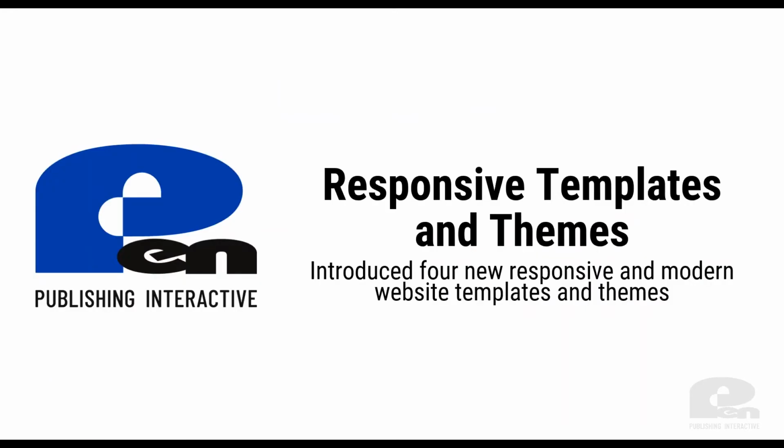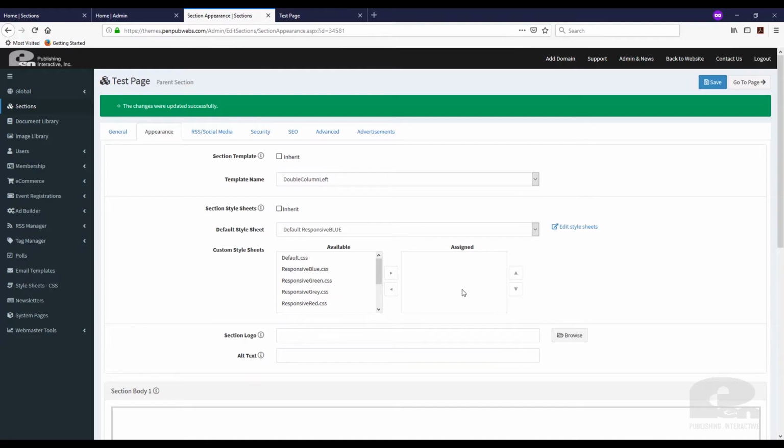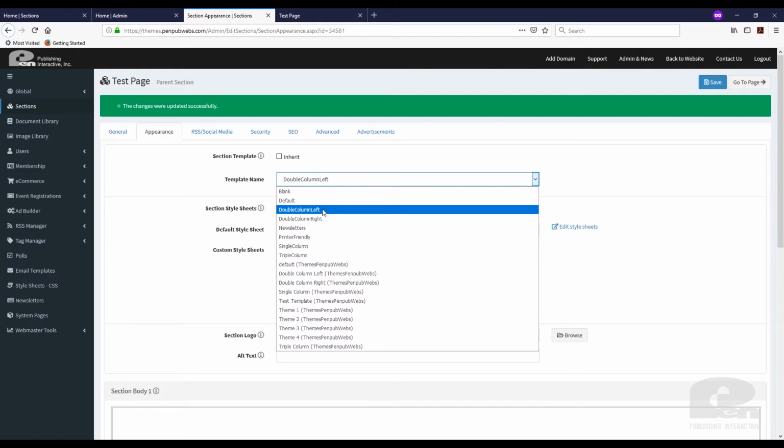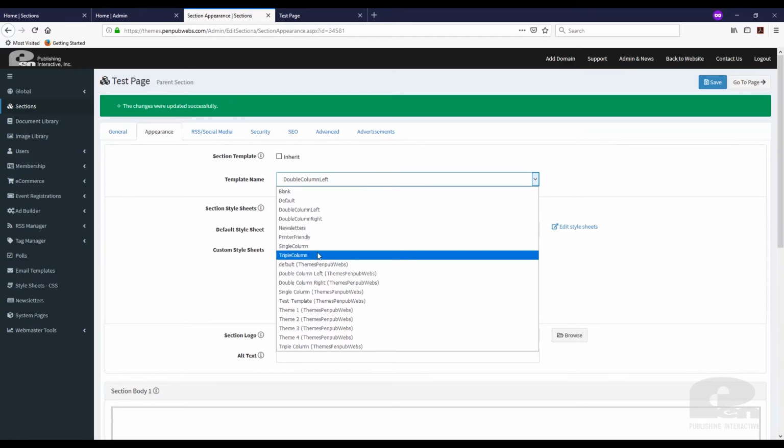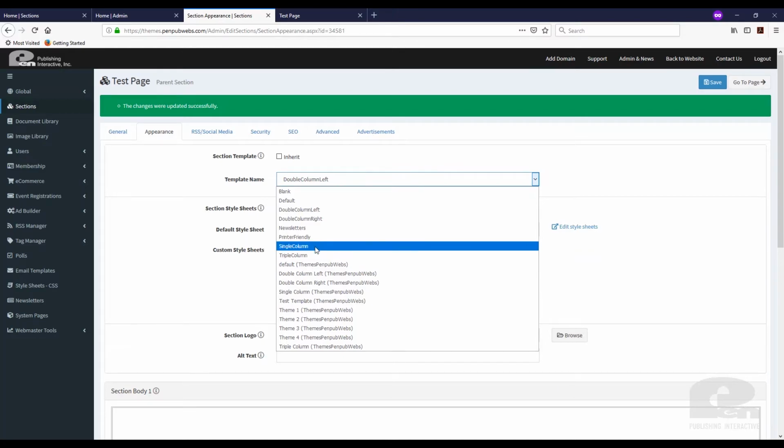We've also introduced responsive templates and themes. We've introduced 4 new responsive and modern website templates and themes to get you going, and I'm going to show you those right now. So within Flipper, if you go to a page or a section and click Appearance, you will now be able to see these templates that are double column left, double column right, single column and triple column. Those are new templates that we've created.